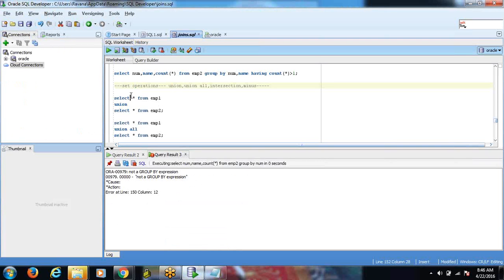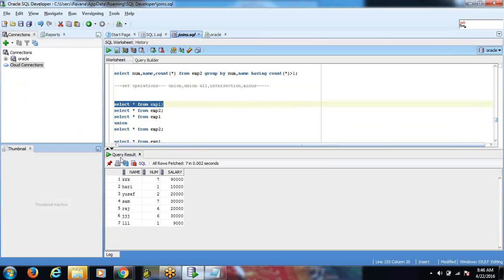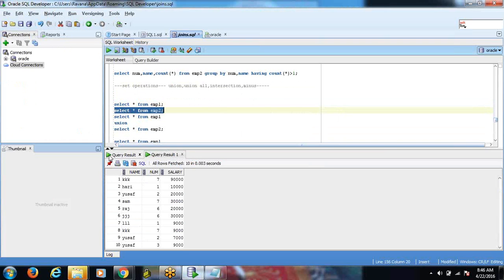Now see. Before directly going to that, I will explain what those are. I will show you what they are in the EMP1 and EMP2. Closing all the results, I'm executing this one, EMP1. This is the result, and I'm executing this one. This is the result. I'm pinning this one. Now let us copy this output somewhere.